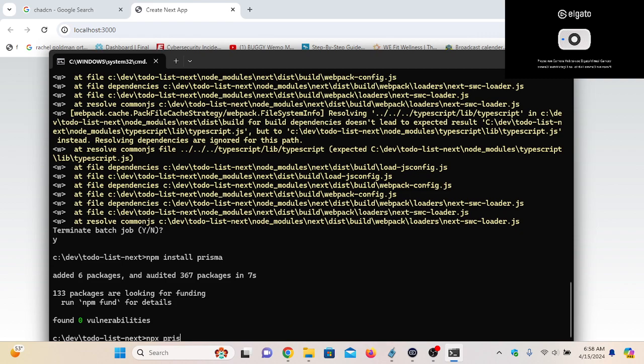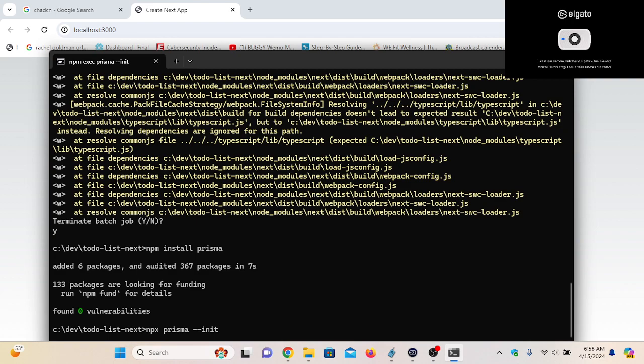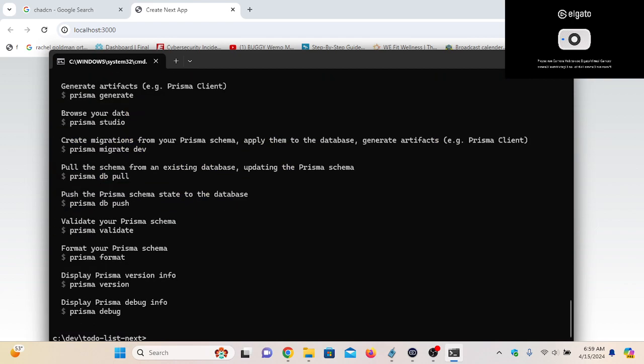npx prisma init. Unknown or unexpected option: init.